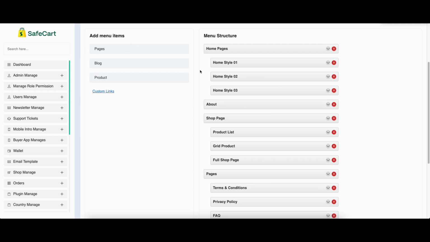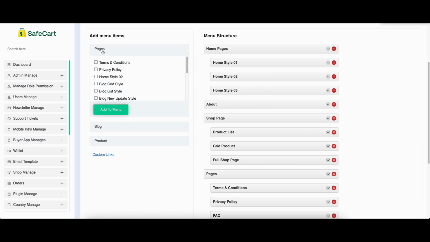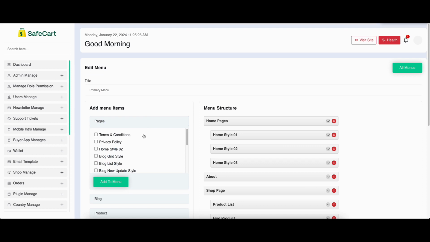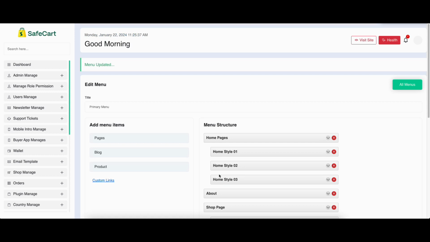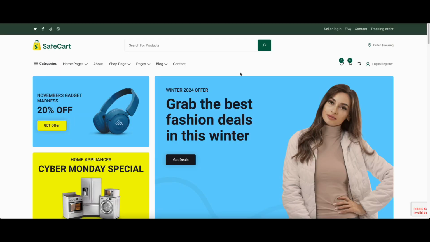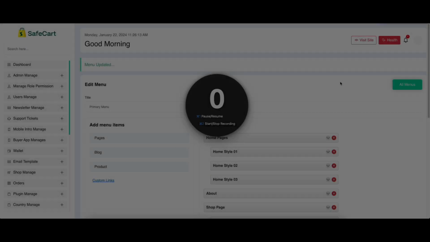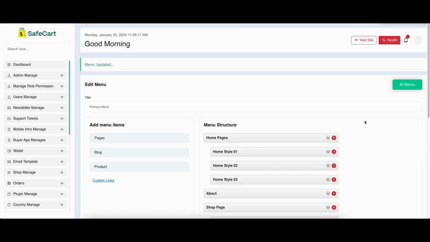To add any page in this menu, you need to click on this pages list. Let's say we will add a page whose name is Blog Grid 2. Select the checkbox, click on Add to Menu. It is added. If you click on Save Changes, you will see it reflected in the website. Here it is.